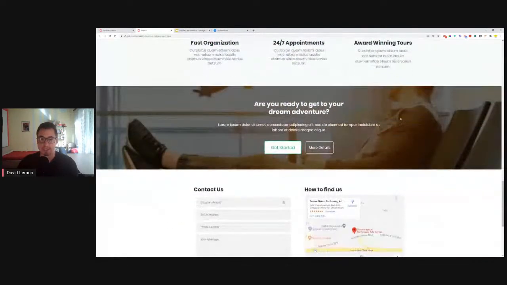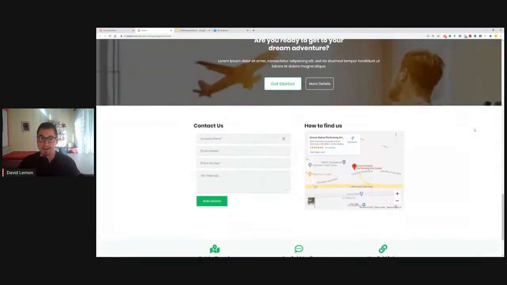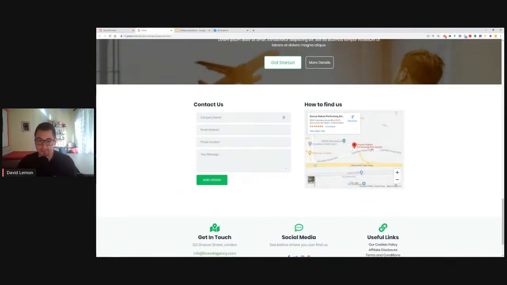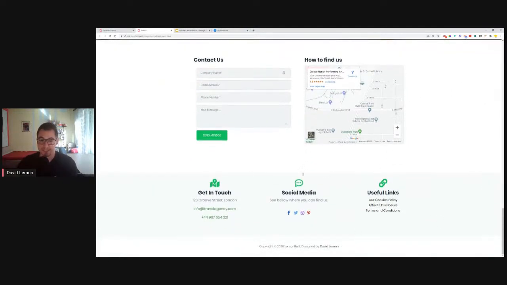Okay, so then another section with a call to action button. We have a nice parallax effect image over here, and then another contact us, and then how to find us. This is an actual embedded Google Maps, so you can do this inside GroovePages. So this is pretty cool. Another thing, this section over here, some people do it in the footer, but I wanted to show you that it doesn't have to be in the footer.